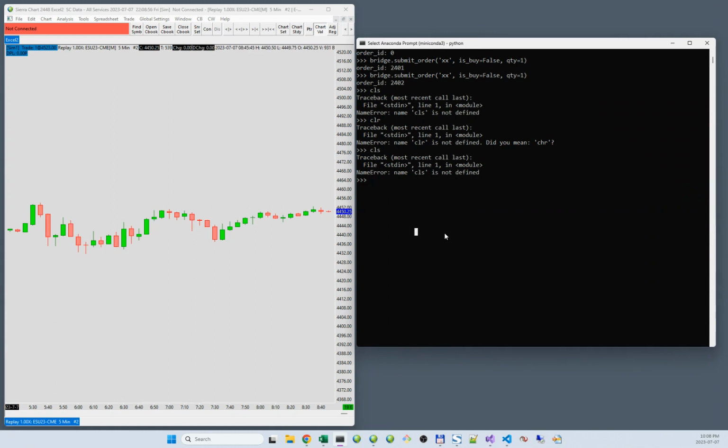So we're going to be looking at basically five actions. We're going to submit an order, modify an order, cancel an order, and flatten and cancel a position. Submit, modify, cancel, and flatten and cancel. Yeah, so these are the four things.